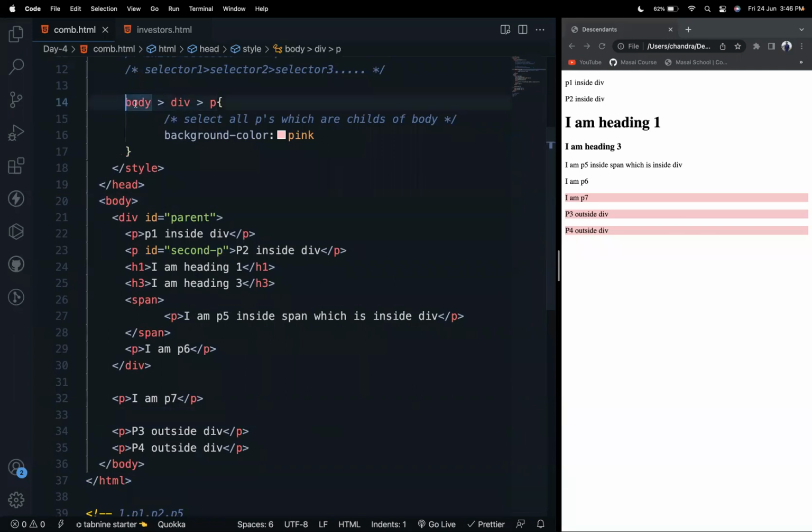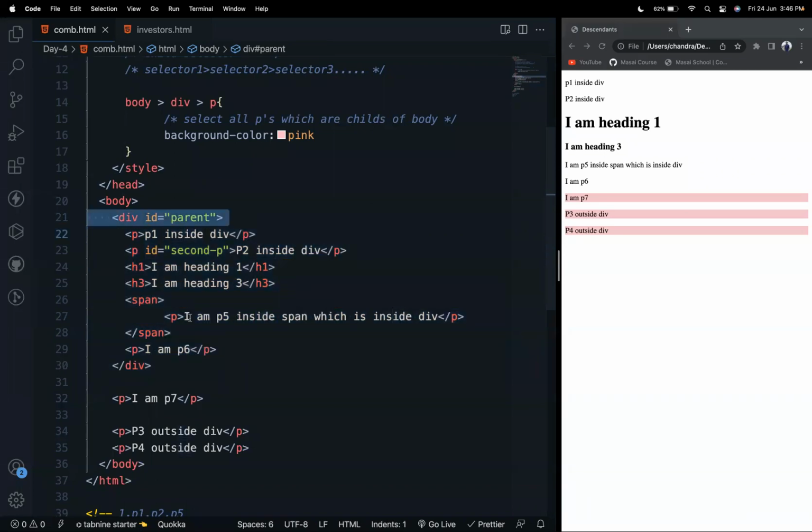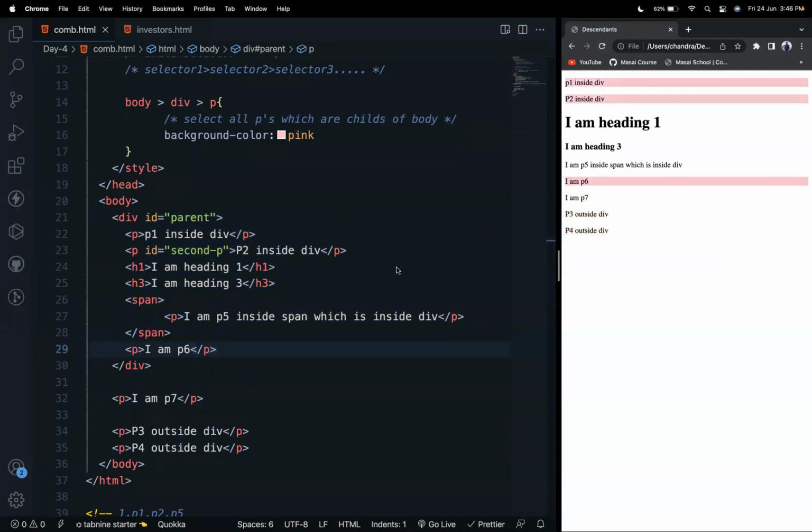So what will body greater than div select? Will it select the entire div? Entire div, right? So in this div, we are searching for greater than P. So inside this div, how many P's are there which are children? 3 P's, right? What are the 3 P's? P1, P2, and P6. Is P5 a child of the div? It is a grandchild, right? So will this P5 get background pink? Understood?